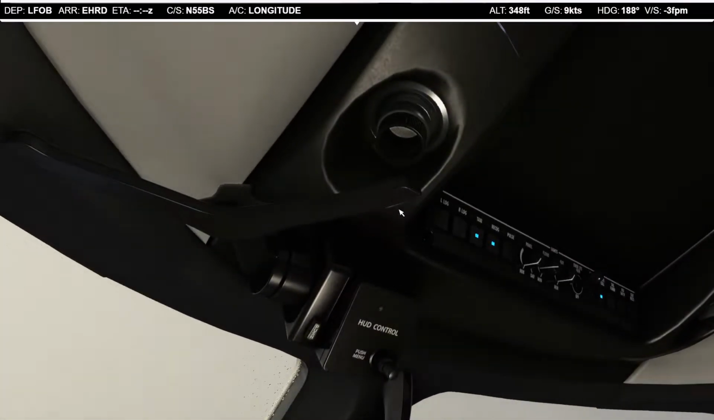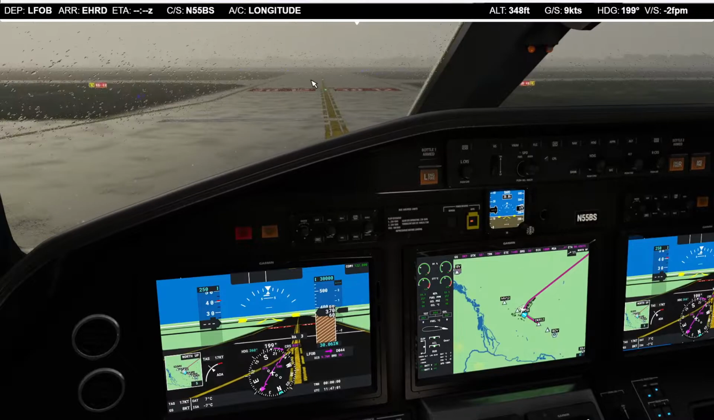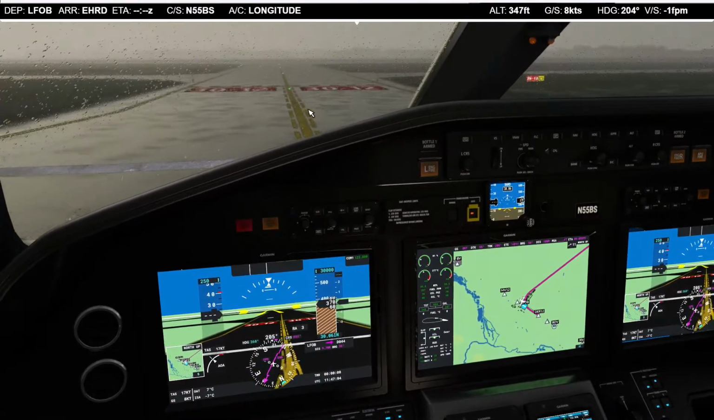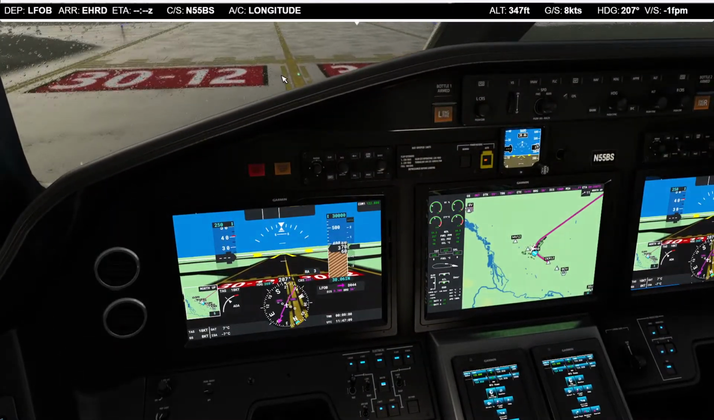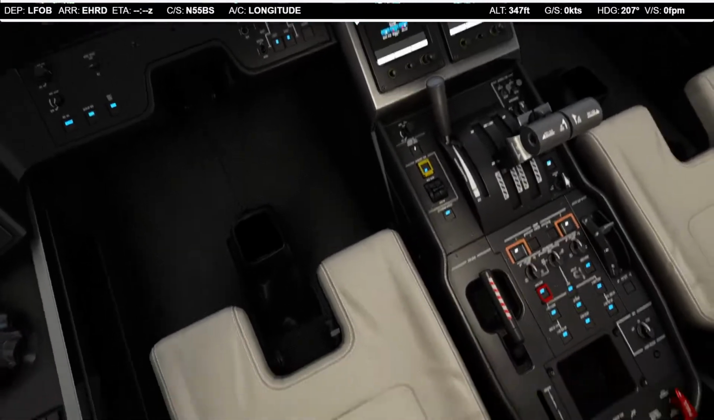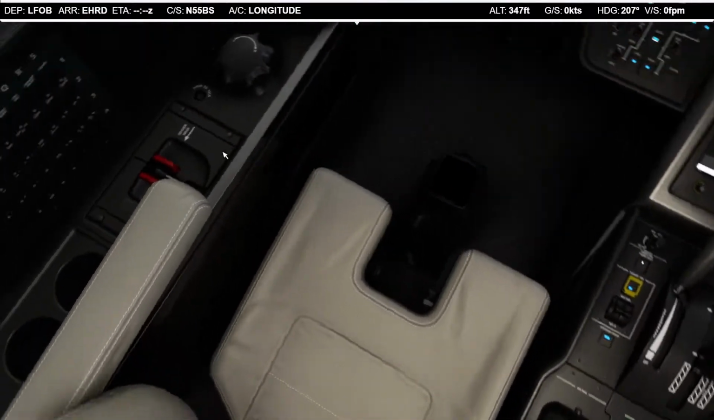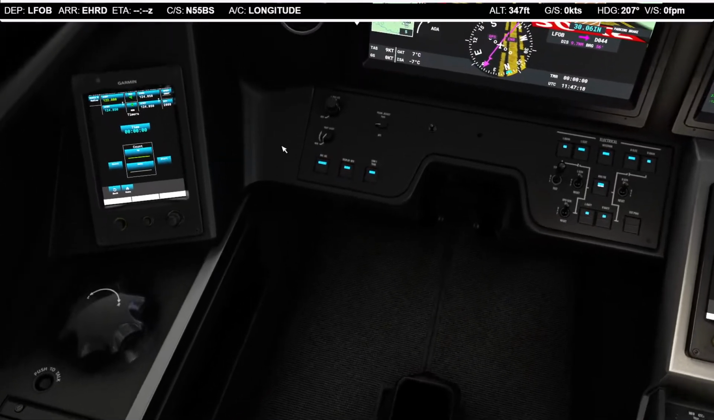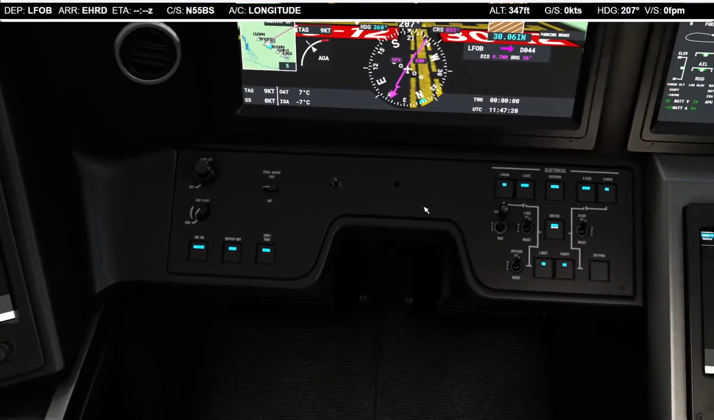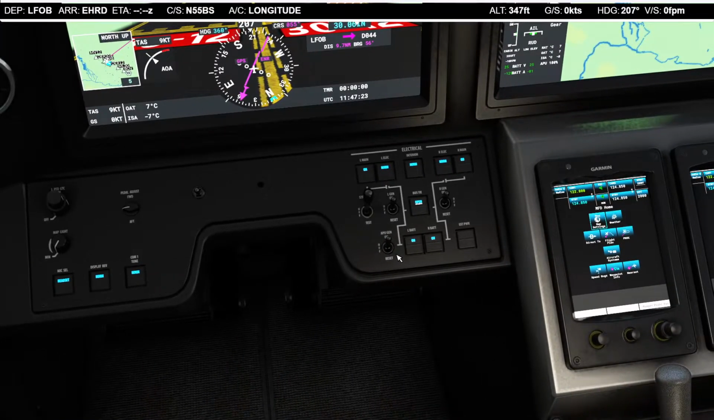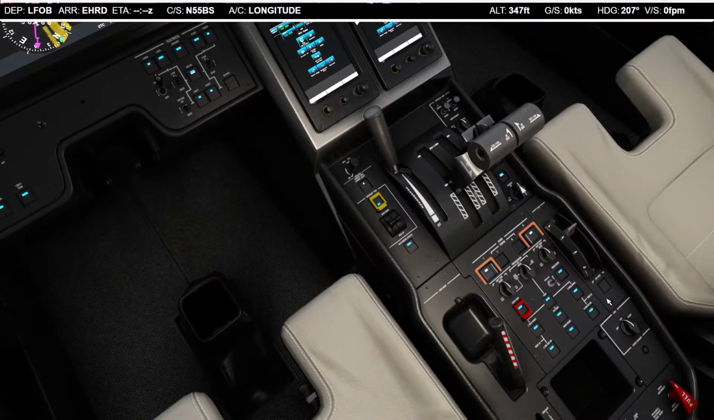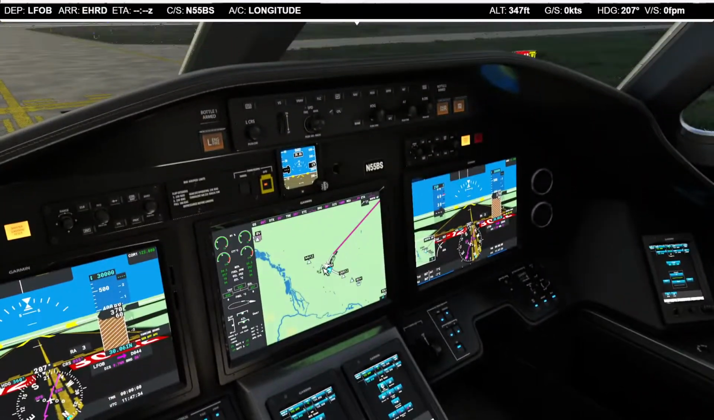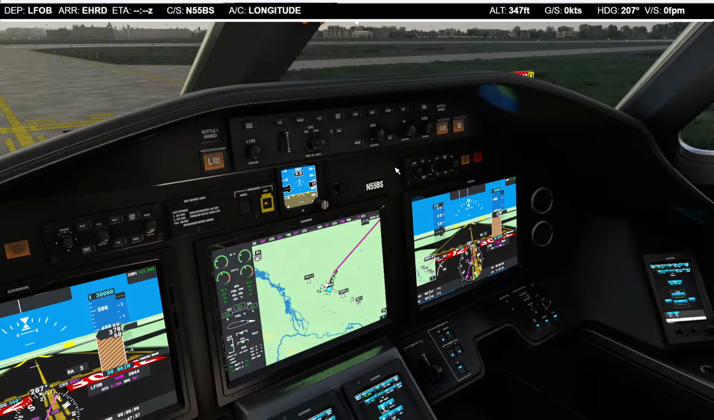Actually, where are the wipers? There should be a knob for the wipers. We will hold position here. Okay, set the parking brake first and then check if there is any knob for wipers. There should be. Actually, we can turn off the EPU already. But there is no wiper knob.